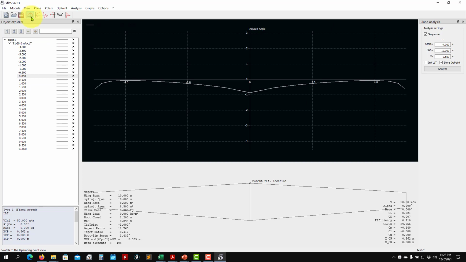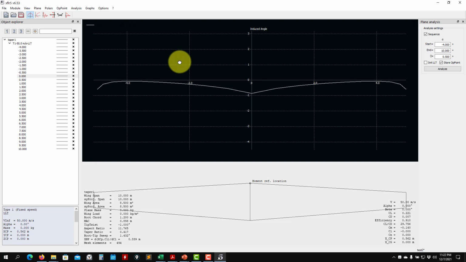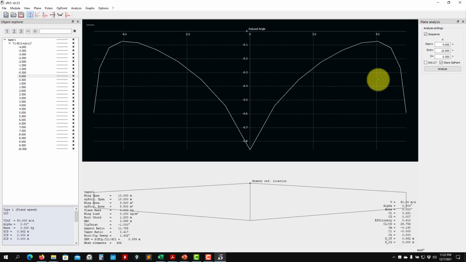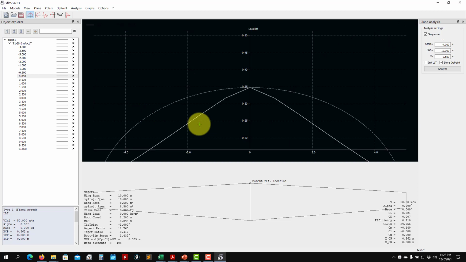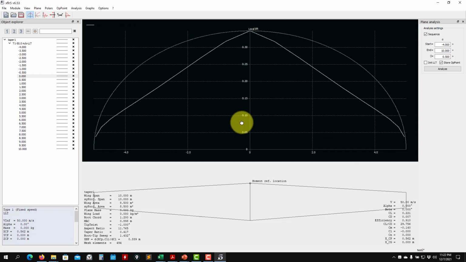So we go here and we're interested in this. If we check the induced angle, click here, press R to zoom this. Here we start to see the difference. By adding that taper ratio and the twist, look at that, we have this. But I want to see that we're controlling the angle at this local lift. And this is what we have.